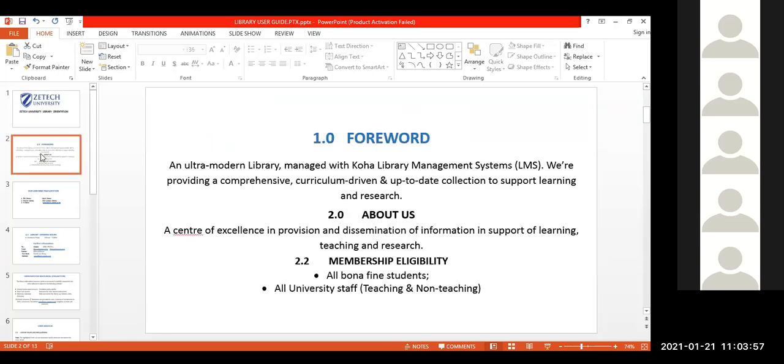First of all, as you can see on my screen, can you see my screen? Yes, we can see it. Okay. Now, as you can see, the first page is about the foreword.